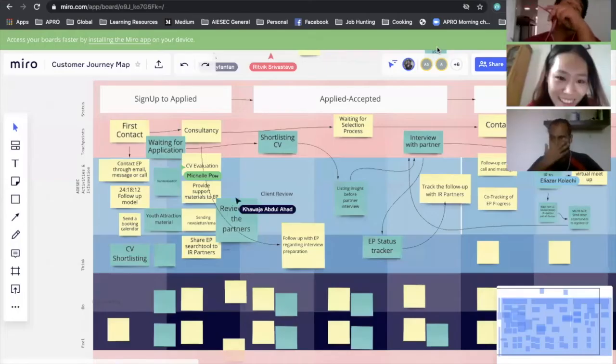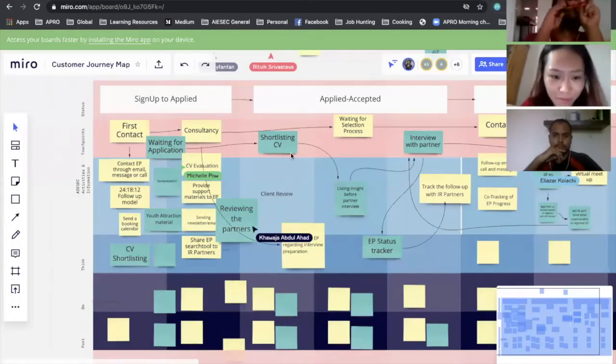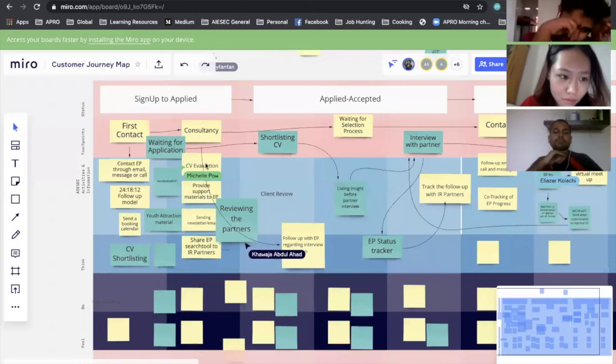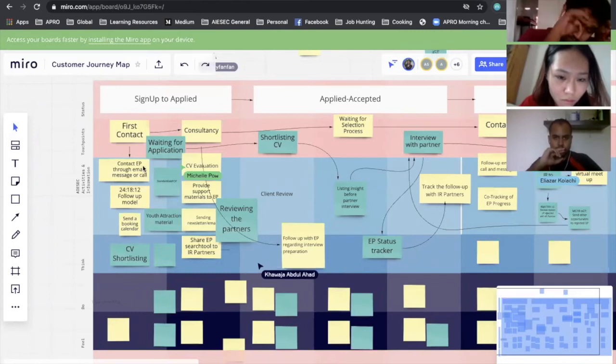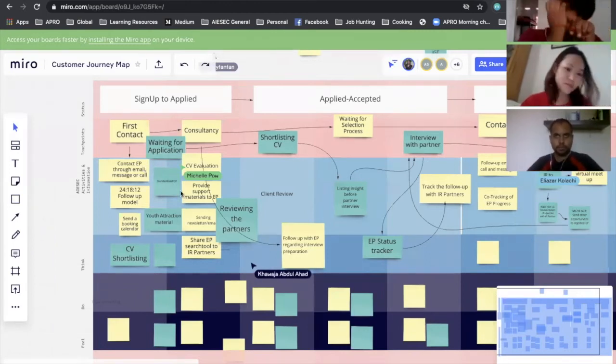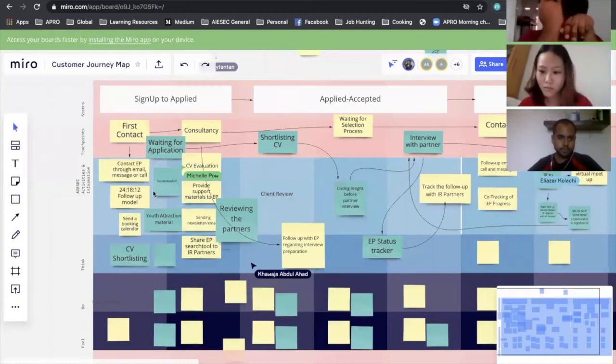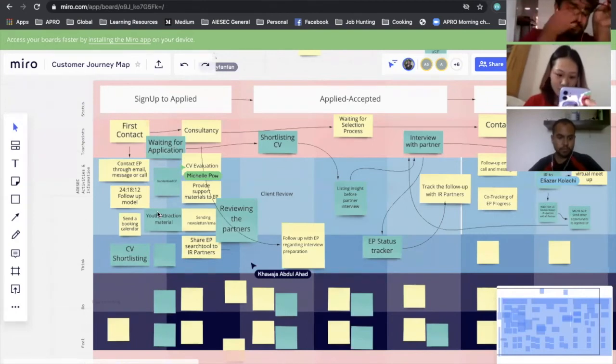Welcome back, guys. Let's have some time and share. We first talked about how we can have the first contact. After the first contact, this was the OGX side where they can contact EP through message or mail, and they can have a follow-up, which I don't know about because I was not there. And sending a booking calendar so that they can have an interview or something.